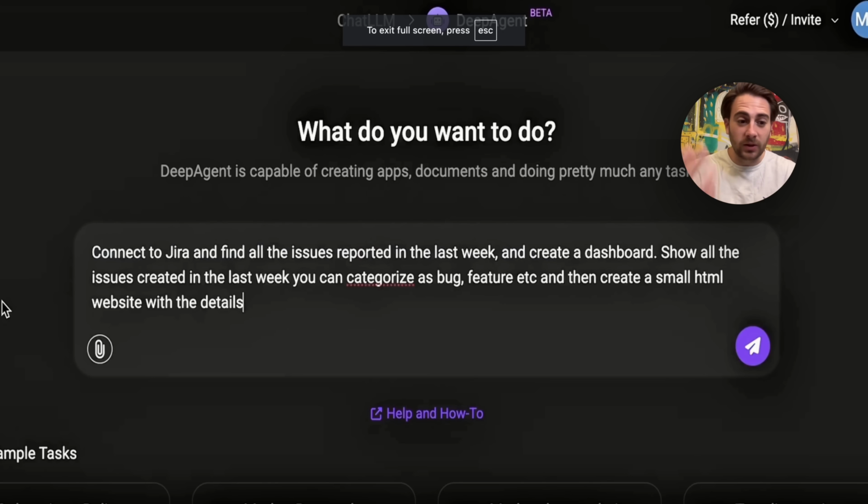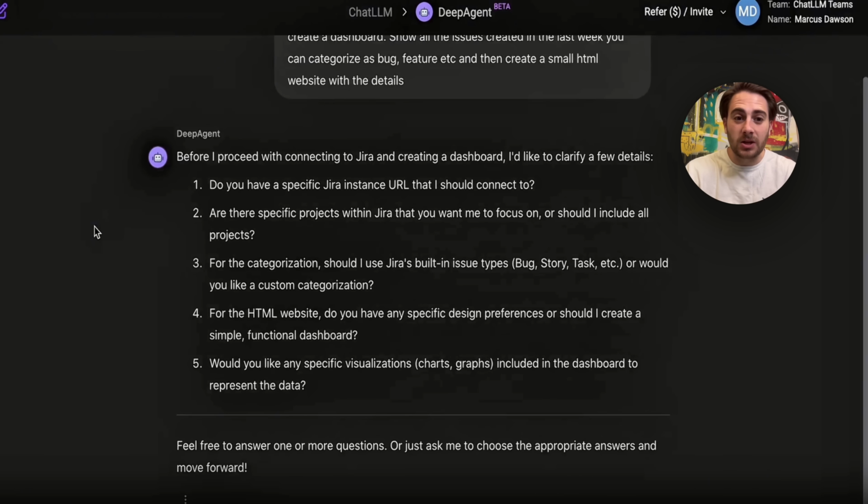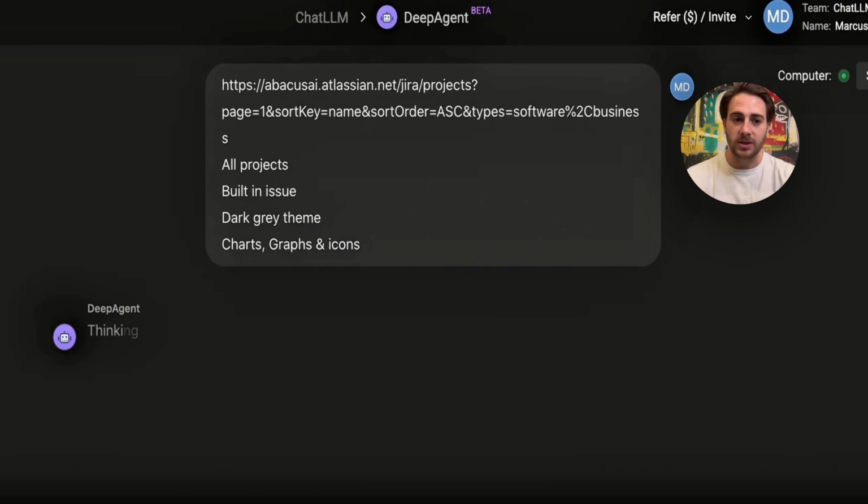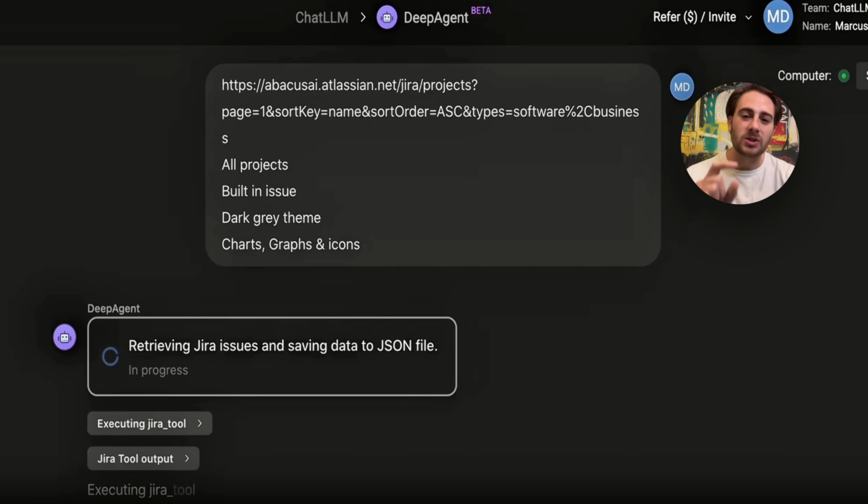So you come in, you type the prompt right here, and then this thing is going to get to work. Again, it's going to ask you, do you have a specific Jira instance URL that I should connect to? Are there specific projects? For the categorization, should I use Jira's built-in issues or something else? For the HTML website, do you have a specific design preference or should I create a simple functional website? Would you like any specific visualizations, charts, or graphs included in the dashboard? You go through, you answer all these different questions, and now this thing is going to get to work.